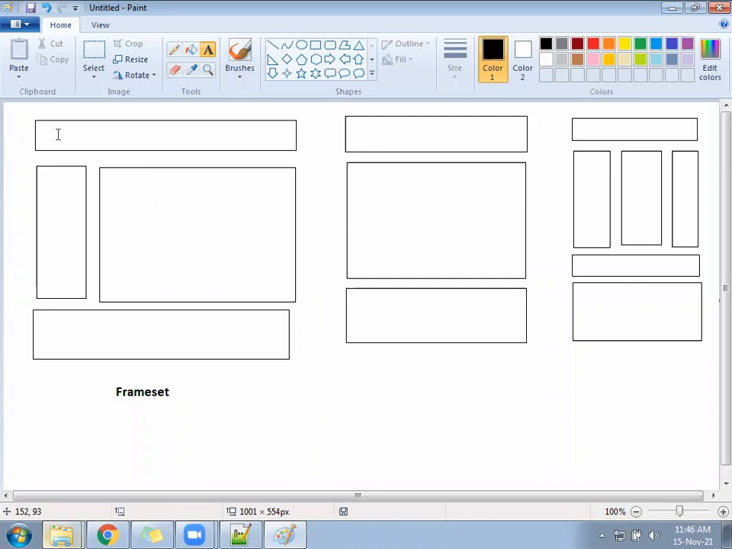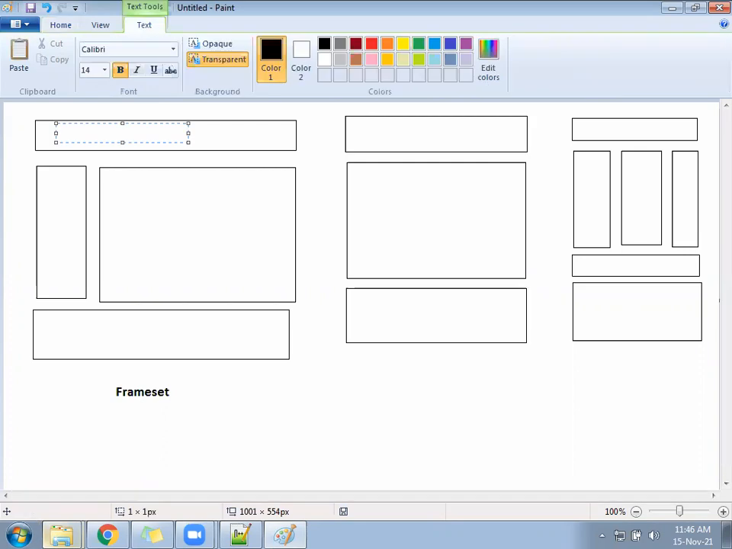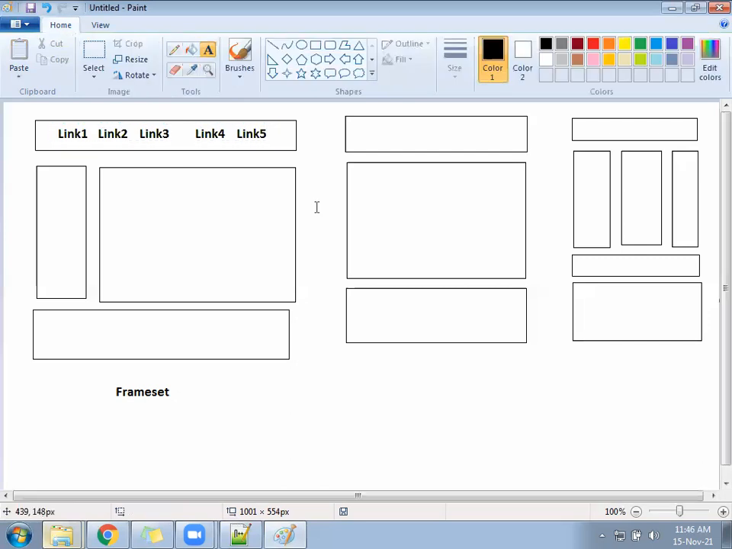So here suppose I'll keep a link one. Just understand first, then we can write next. Link 2, next. Okay. Link 3, link 4, maybe link 5. So how many pages do we have to create? 5 pages. 5 pages we have to create.